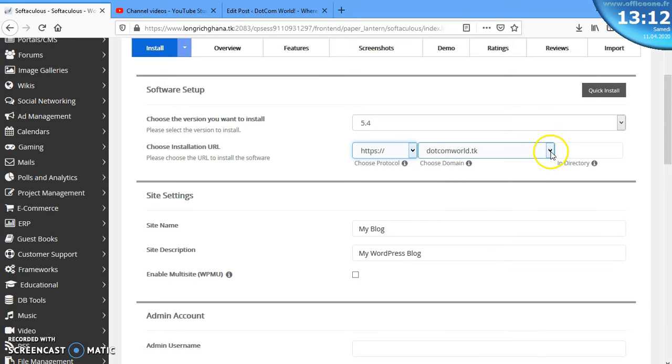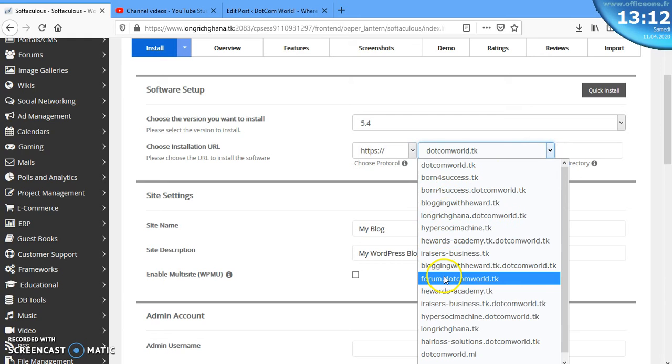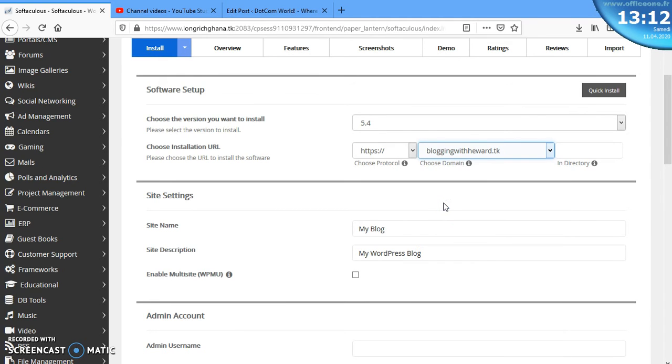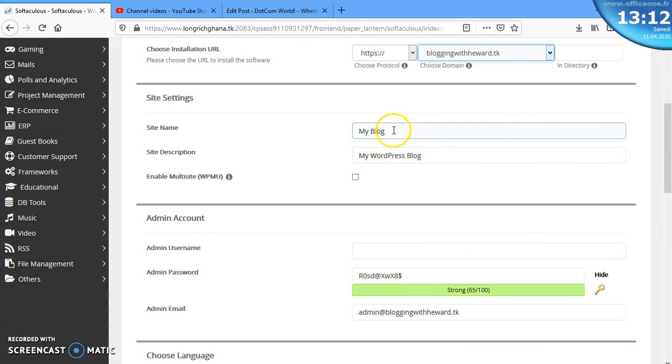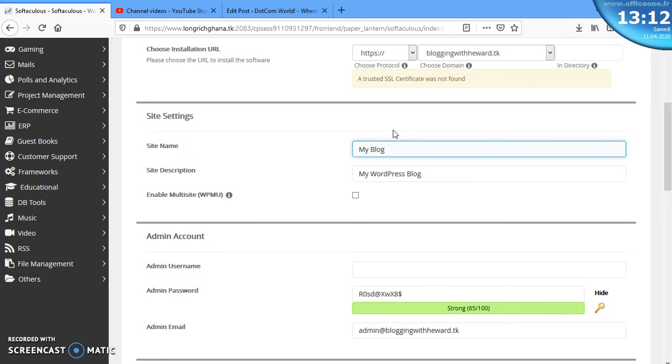Then come and change which website you want to use it for. So it's blogging with keyword.tk. You have to find that one, not this one. Blogging with keyword.tk, that is your domain. Now here we are going to change certain things about this website.